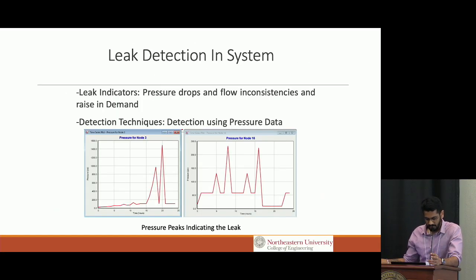So we are using three parameters to detect the leakage. One is pressure data, the other is flow data, and the other is demand. You can see the samples of pressure, where there are sudden jumps, sudden peaks in the pressure, which indicates that there's something wrong in the system, in the sense that there's a leak in the system.